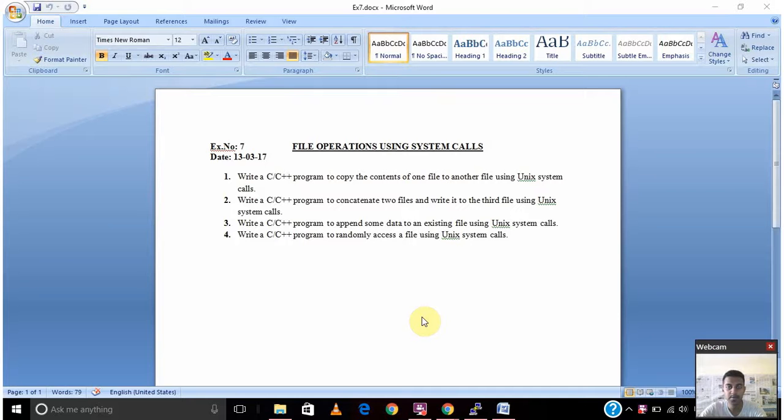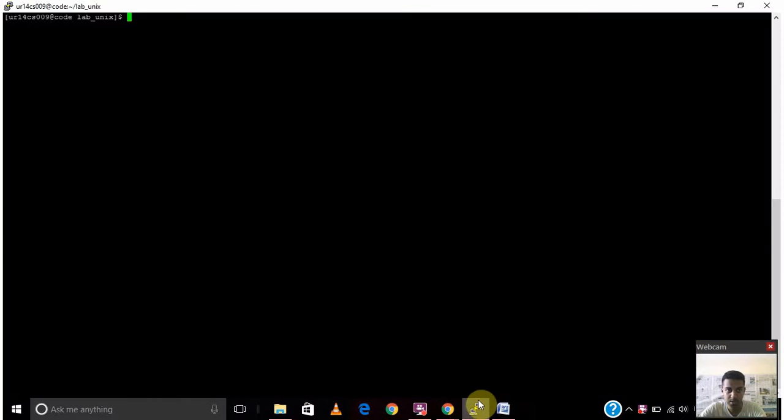Let me explain my 7th experiment in the Unix and Linux Lab. This experiment is on file operations using system calls. The first question is to write a C or C++ program to copy the contents of one file to another file using Unix system calls. I have used my CPP here. So this is my first program.